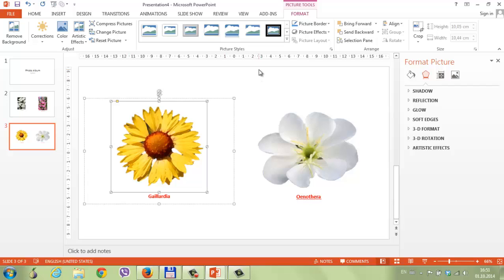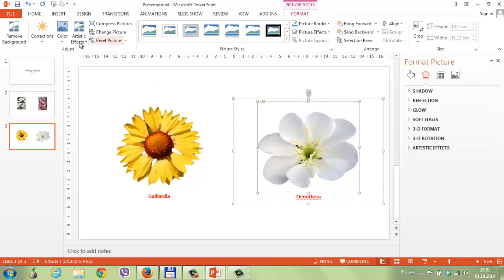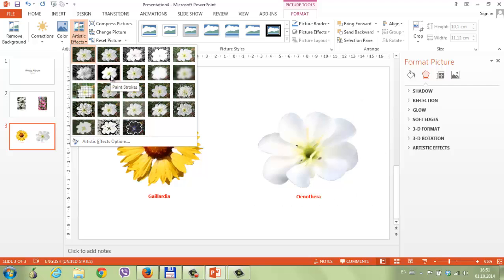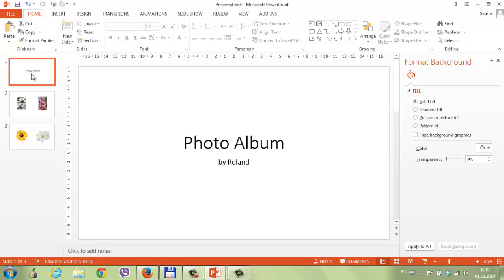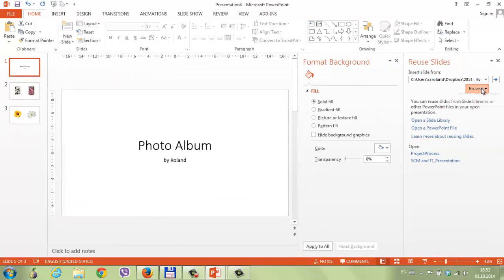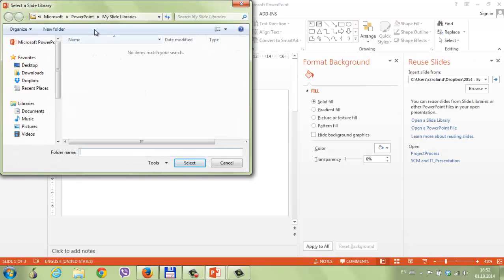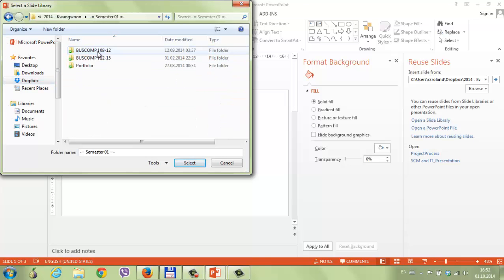Repeat these steps again for the next photo. So artistic effects again, and paintbrush. Right, this is what we had, paintbrush. And click the first slide again, and in the Home tab, reuse slides. Now what we have to reuse is in the Dropbox for me and for you somewhere else.